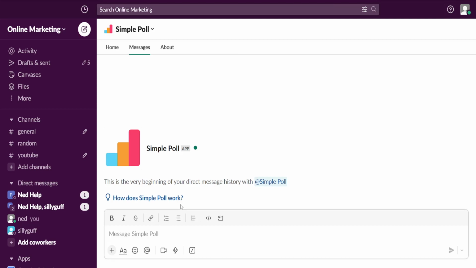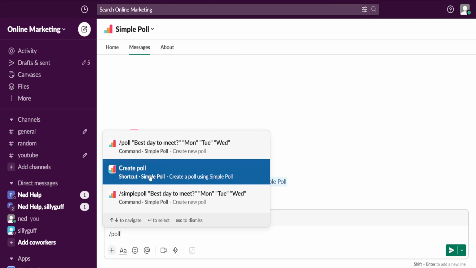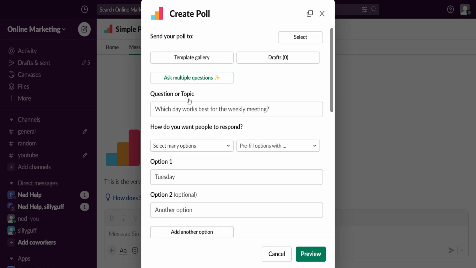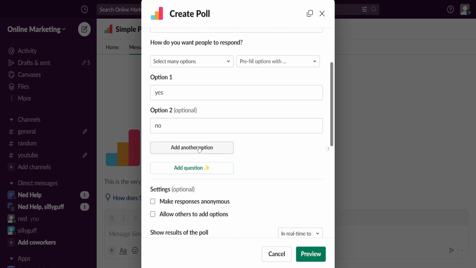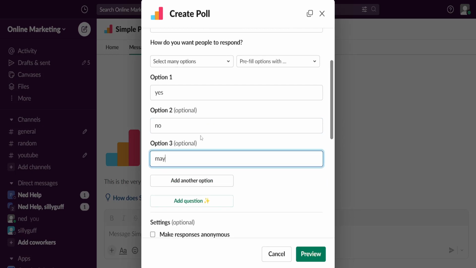So here we can type /poll and we can create a poll here. So we can do template gallery, and basically here's where we set the questions. So are you feeling okay? If we do it as an example here, the first option could be yes, the second option could be no, and you can also add a new option here, maybe.